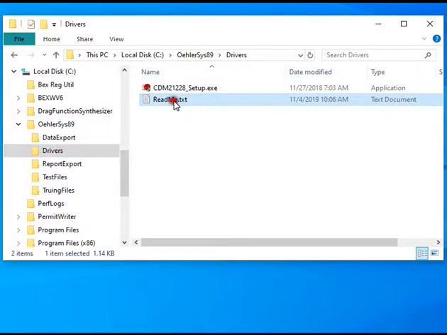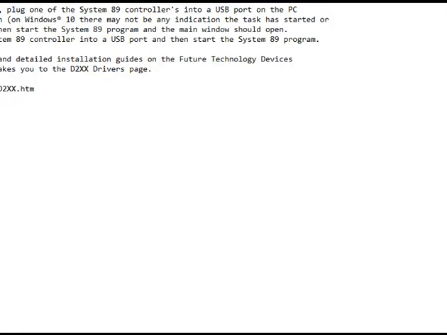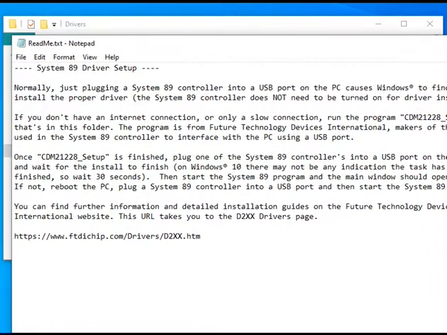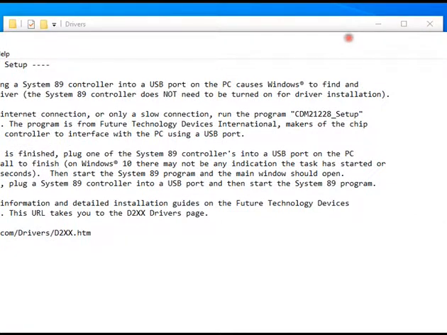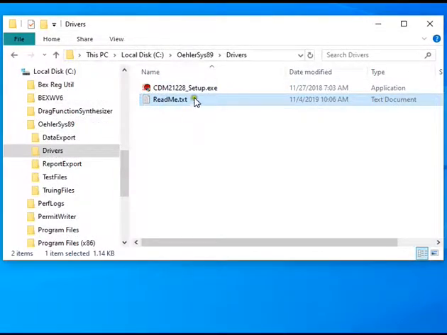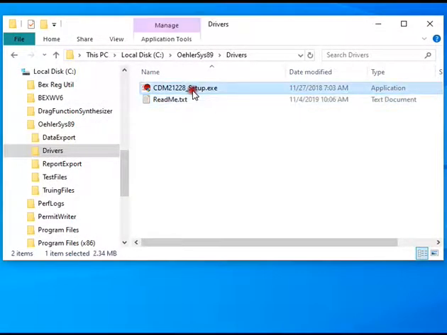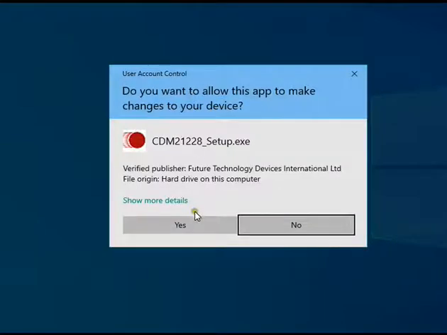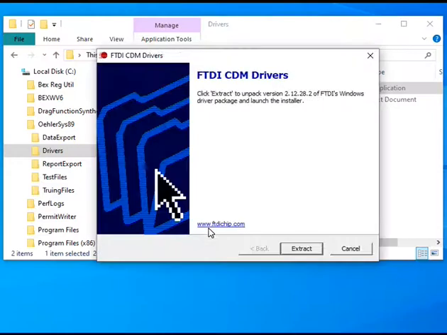Here's a README file that you can bring up. It'll give you more information about what you need to do here. I'm going to close that. I'm going to go ahead and run the driver install. And once again, the User Account Control will ask you if you want to run this. And so here is the driver install.